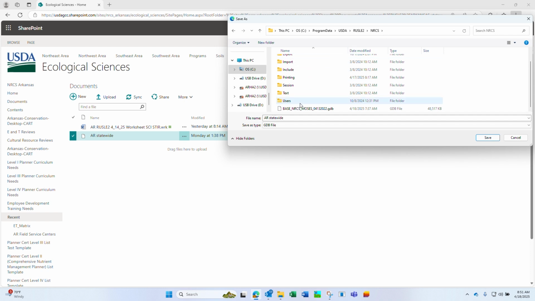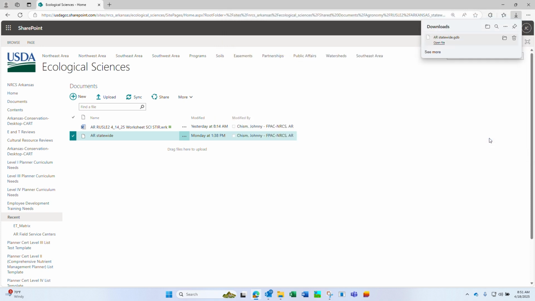Now this is the location where we want to save our database for RUSLE2. If you click on this, it'll tell you this is actually the folder. But here I'm just going to leave it named AR statewide, and I'll click Save. And that file downloaded. So now we've got the file downloaded.